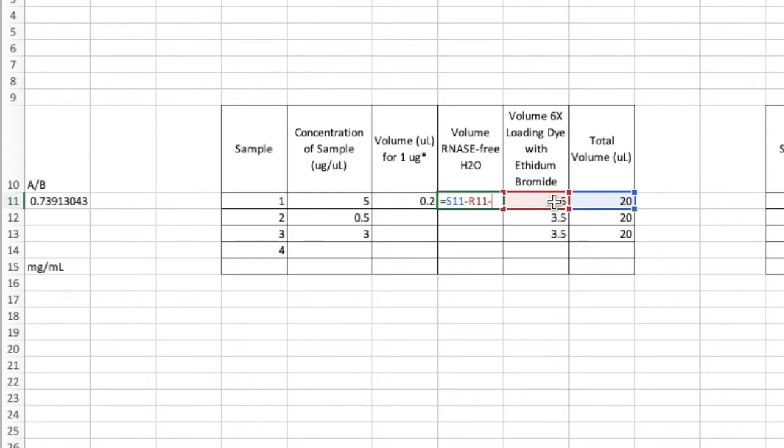So we are going to click on 20, because that's our total volume, minus our volume for the 6x loading dye, and then subtract the total volume of our RNA sample that we're placing in. So this becomes 20 minus 3.5 minus the volume from our previous calculation for volume of RNA sample.